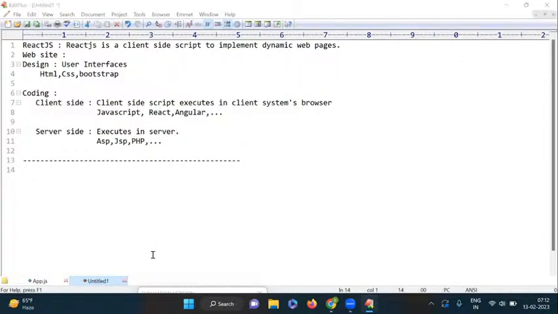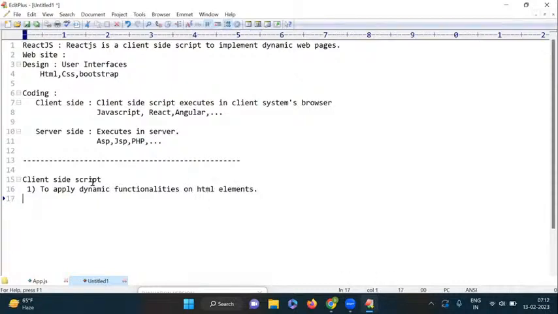I told you in every website we are using both client-side as well as server-side scripts. What can we do with these scripts? If you take client-side scripts, why are we using them? First point: to apply dynamic functionalities on HTML elements. That is the first reason to use client-side script.